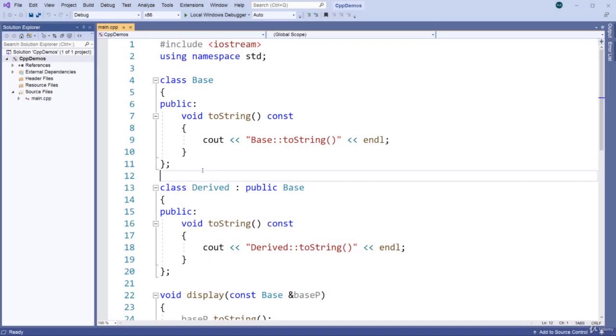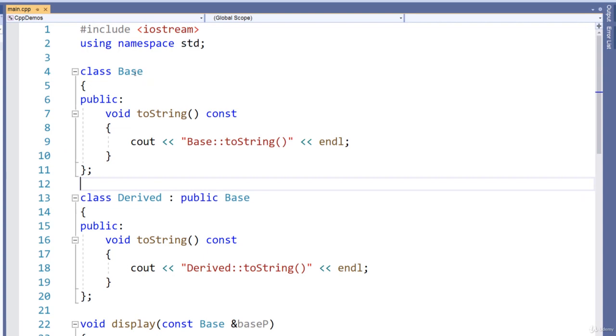I have this simple example in Visual Studio. I have a base class, Base, with a public member function. It's just a simple toString function which prints out Base, the scope resolution operator, toString, just so that we can see which version of the function is invoked.